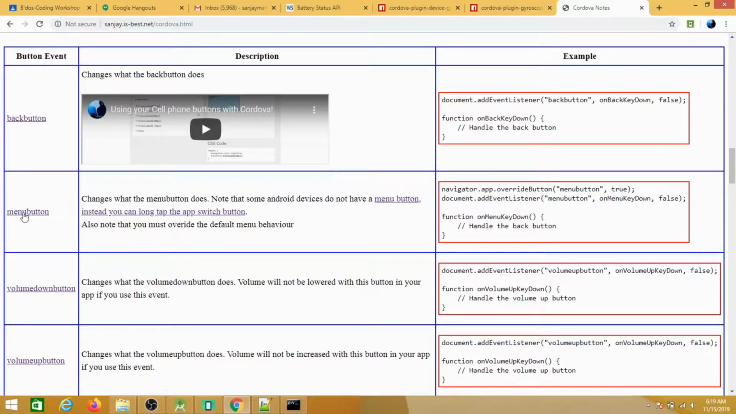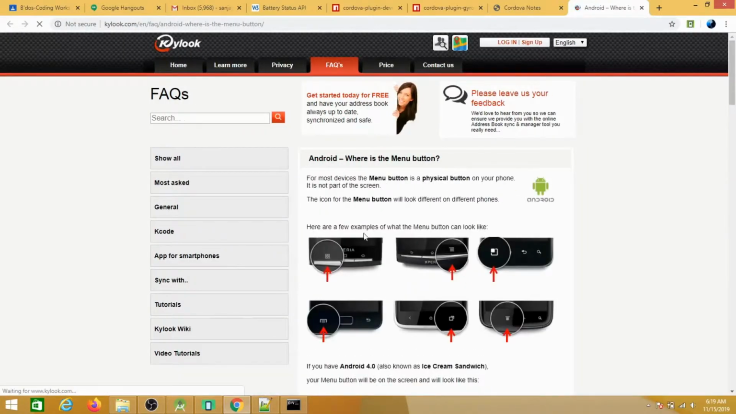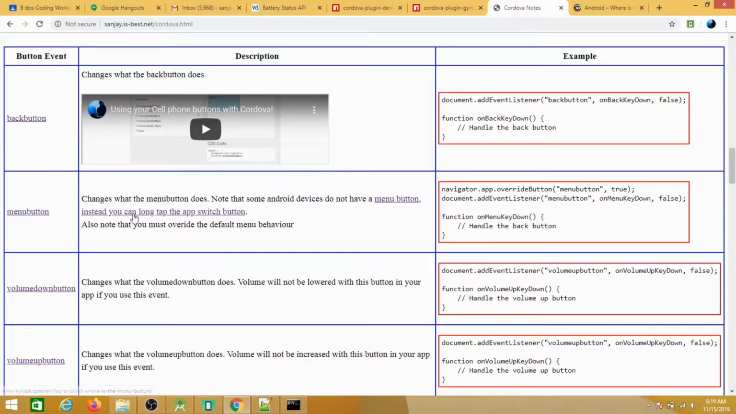And I didn't actually know, you may not know, the menu button is actually the app switch button, which looks like this or this sometimes. The app switch button can actually work as a menu button in addition to an app switch, or to display all the apps and close them out. It can work as a menu button by holding it down, by long tapping it. So that's cool.